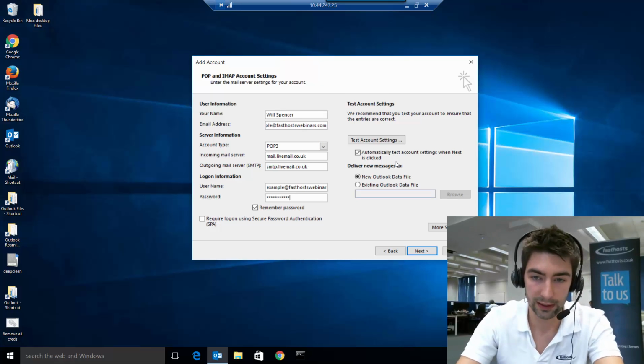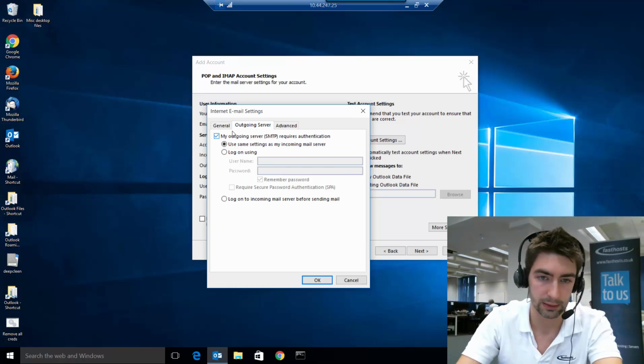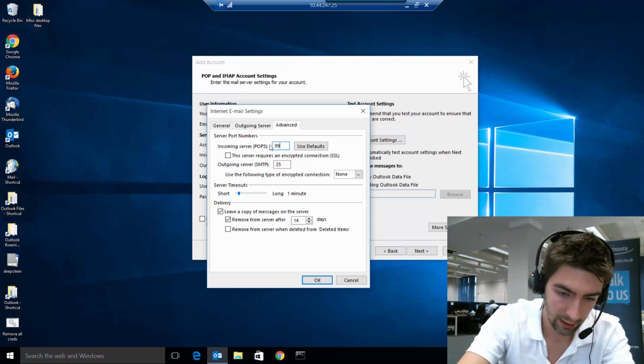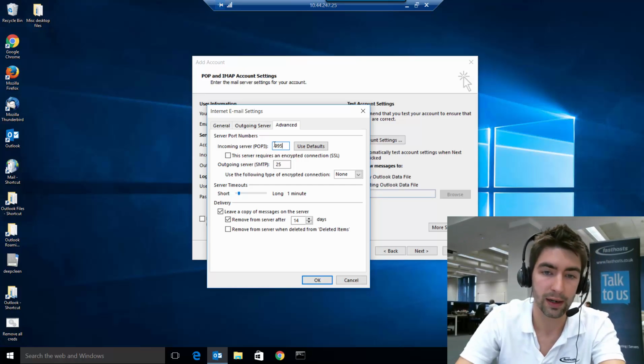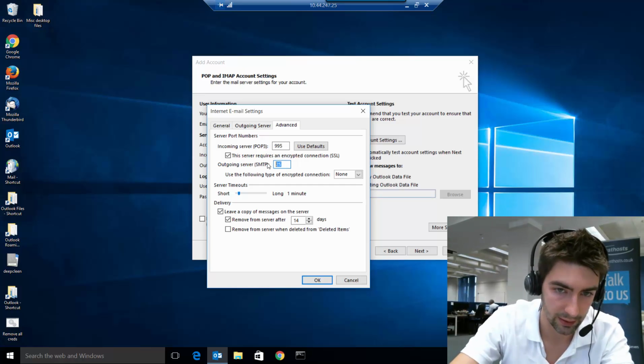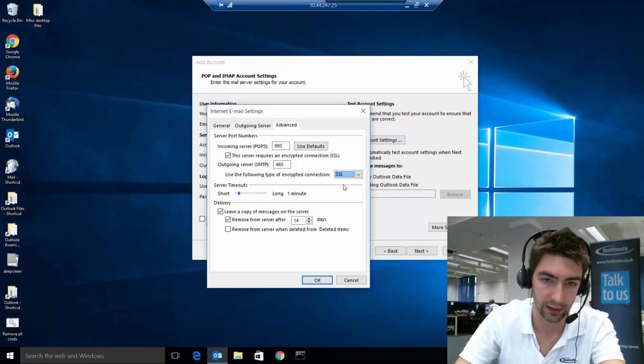So once you've entered those few details, go to More Settings, and first we want to go to Outgoing Server, and we need to tick this box that my outgoing server requires authentication, and you want to use the same settings as my incoming mail server as well for that one. Then go to the Advanced tab, and the incoming server, it's going to be 993 if you're using IMAP, or 995 if you're using POP. So I'm using POP, so I'm using 995, and click this server requires an encrypted connection, SSL, and outgoing server is going to be 465, and again we want to use SSL for the encryption.